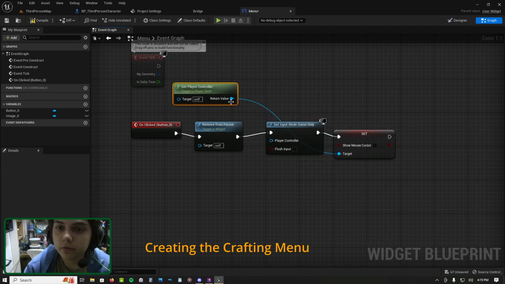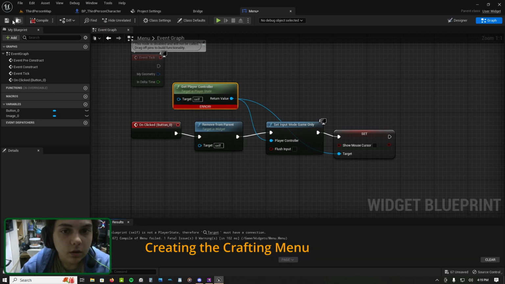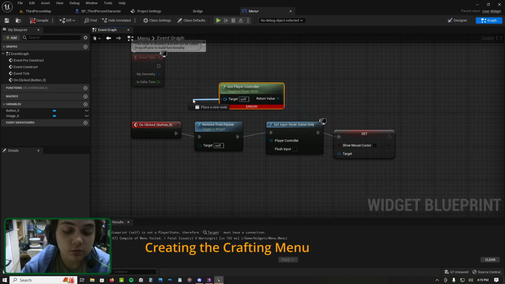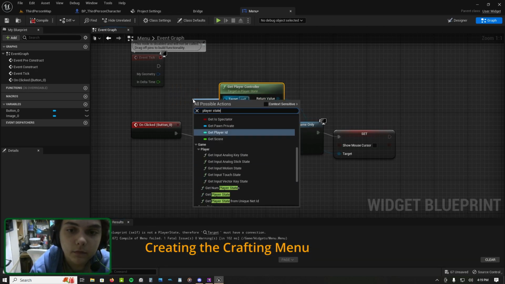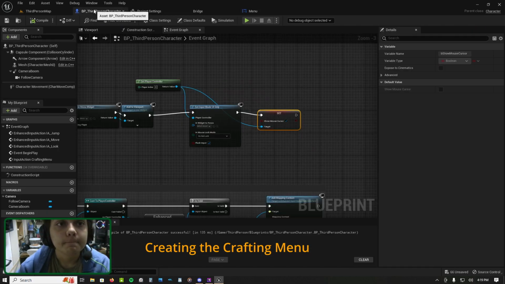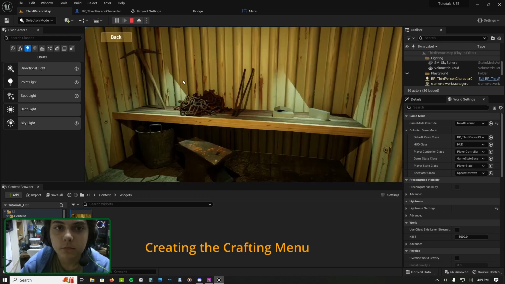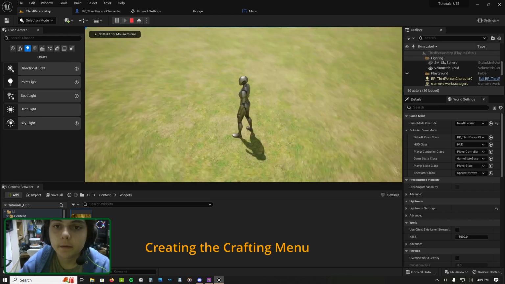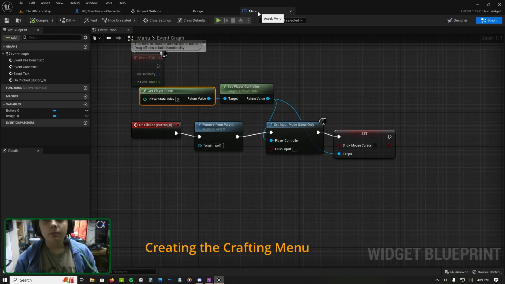We'll use this for both this, and of course this is requesting a player state. Well, let's get our player state, no biggie. Okay. So this should work. So now we have the option to actually come in here, press the back button, and we go back. Okay. So that's that part.